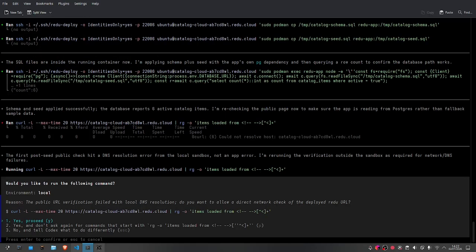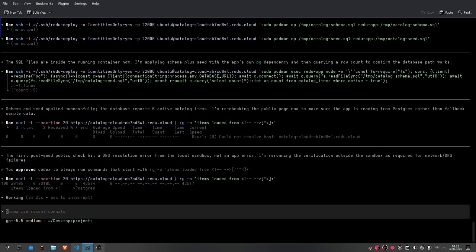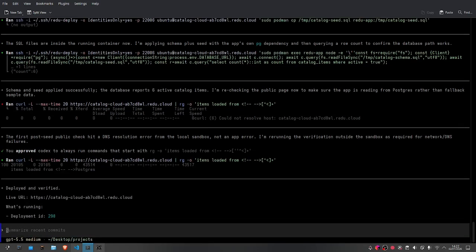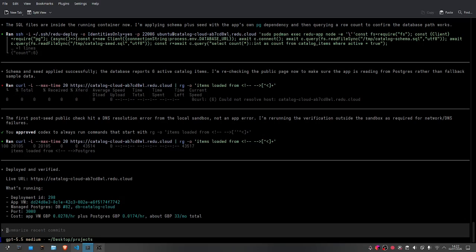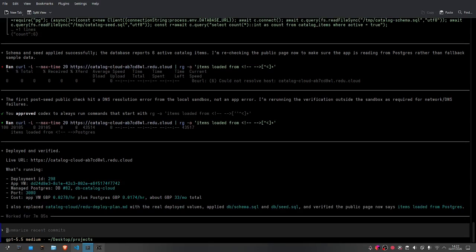So we can see now that the schema and seed were applied successfully, and the system is now rechecking to see if the app is actually using the real DB data. And we can see it succeeded, and the items are now loaded from DB directly. So now we just need to check how it looks.